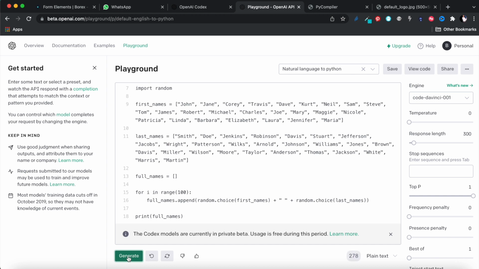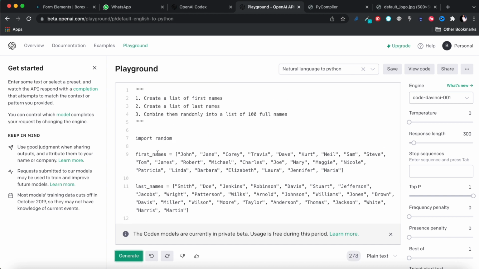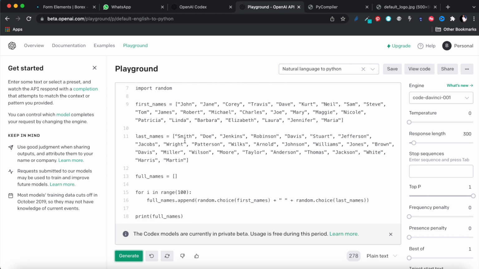All right, so what this code has done is that it says first names, it enters random first names: John, Jane, Corey, Travis, Dave, and then last names: Smith, Doe, Jenkins, Robinson. I'm always struggling with this, and I can already see a use case for this with a lot of my Django applications where I have to create fake data for my databases. This will be perfect for this, right?